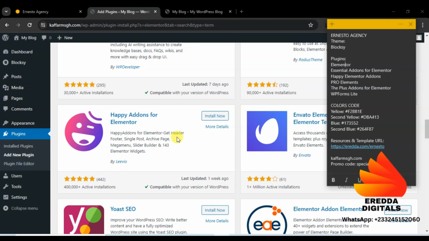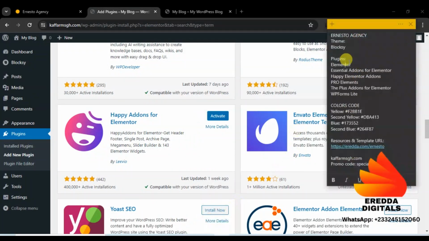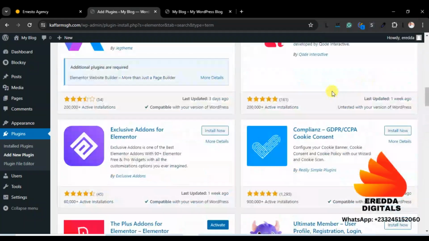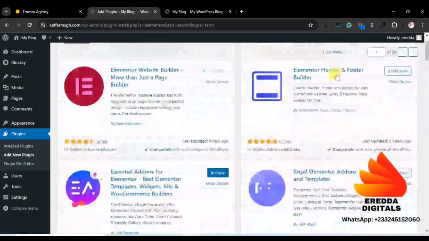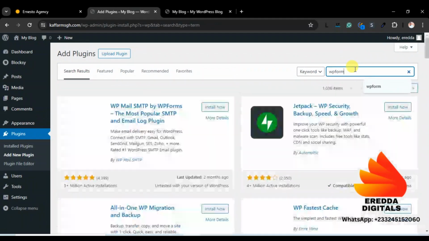I will click here to install that, and then let's see. So 1, 2, 3, and then the 4th, WPForms. I don't know if we should proceed with that, so we will just proceed with it, or we can leave it. Don't worry. So let's go and see WPForms. Let me enter that here. So I will click here and enter WPForms. Okay, so this is WPForms here.